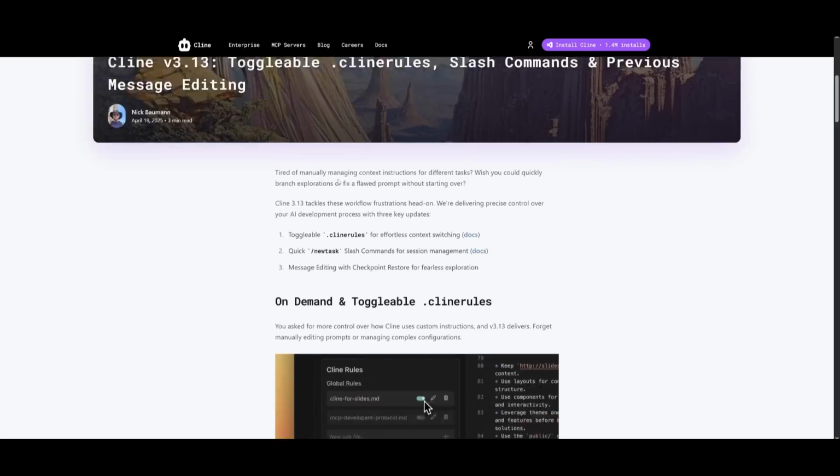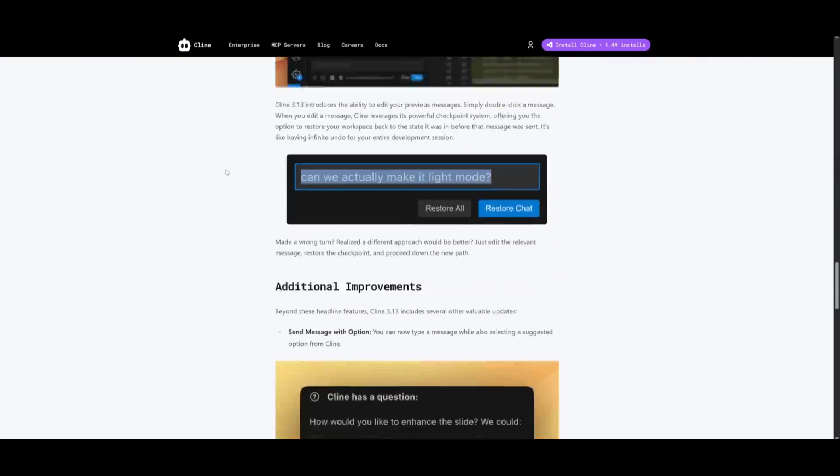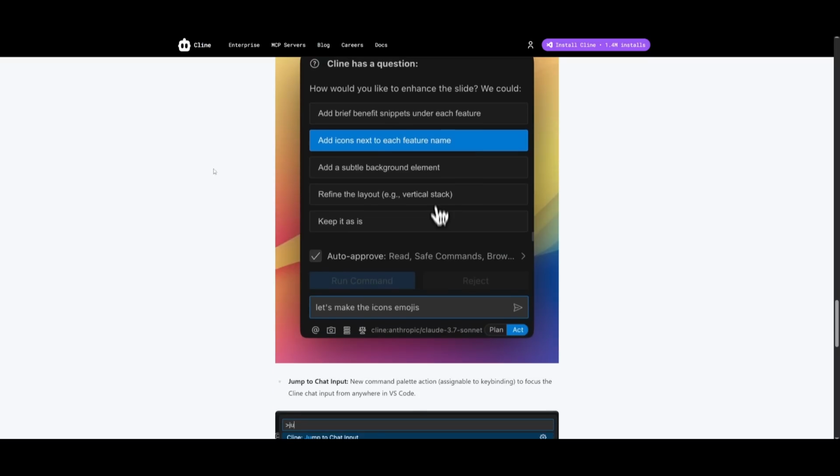But that's basically it for today's video on this new update of Cline. I highly recommend that you take a look at it because it is definitely going to be a lot more useful whenever you're working on larger code bases, especially with the memory bank feature.